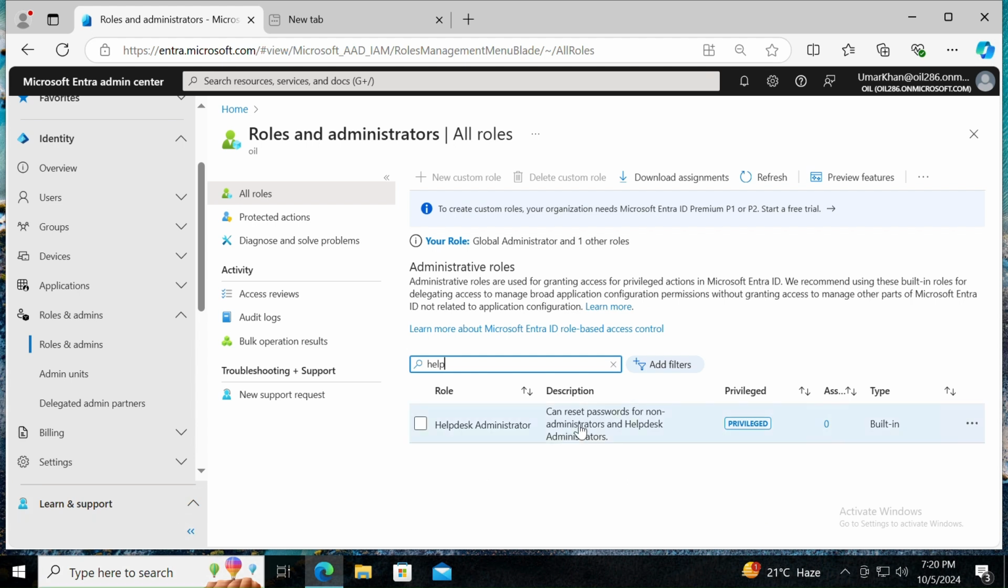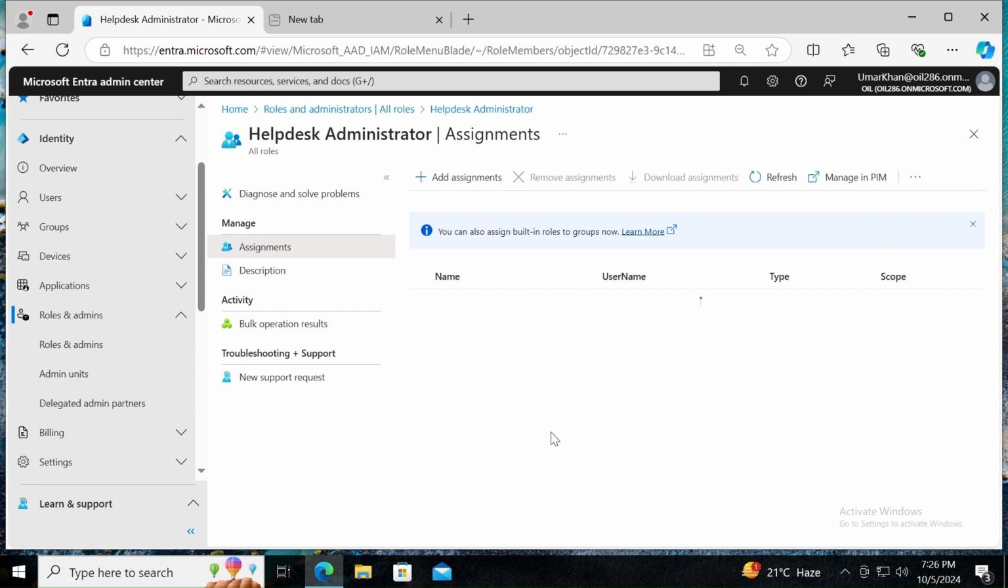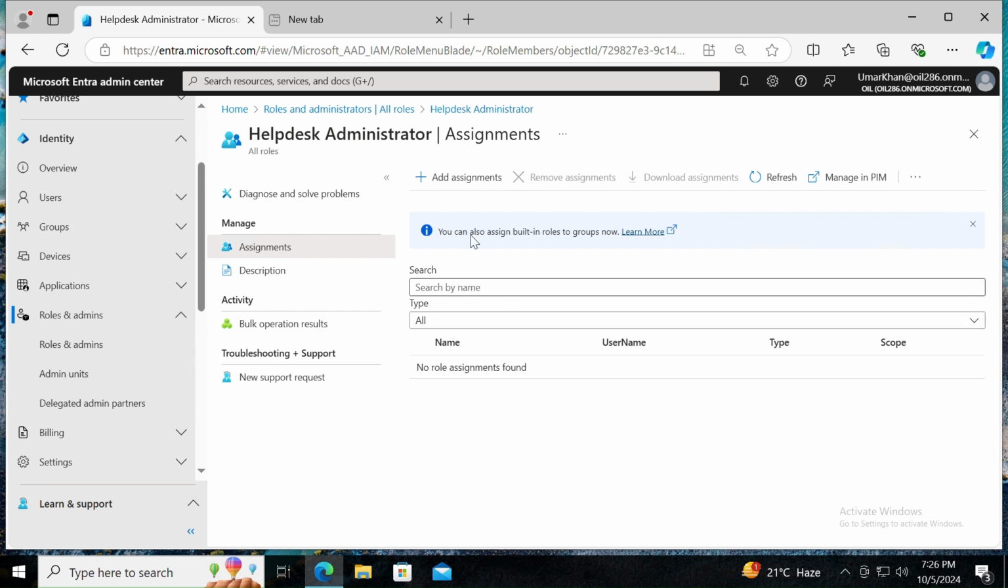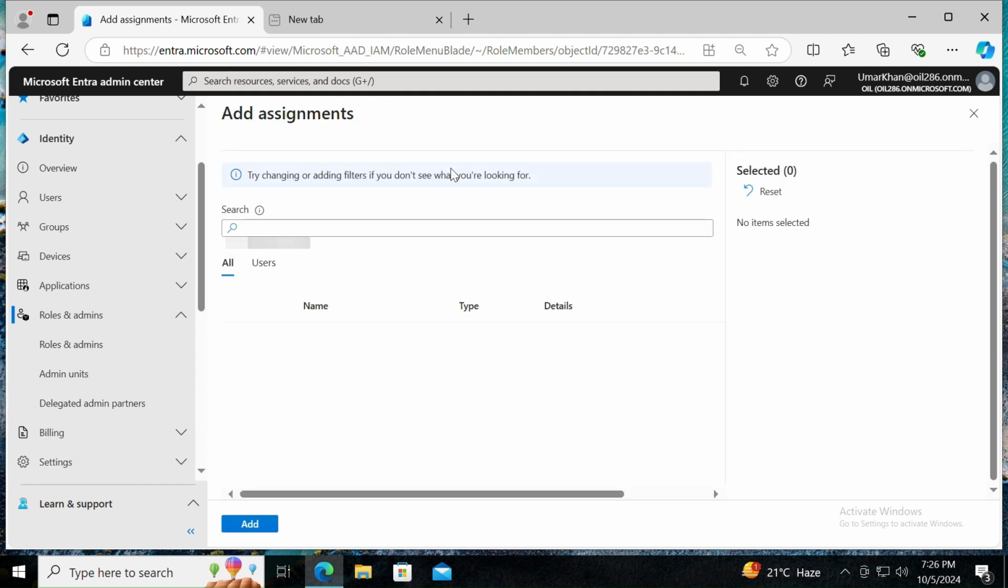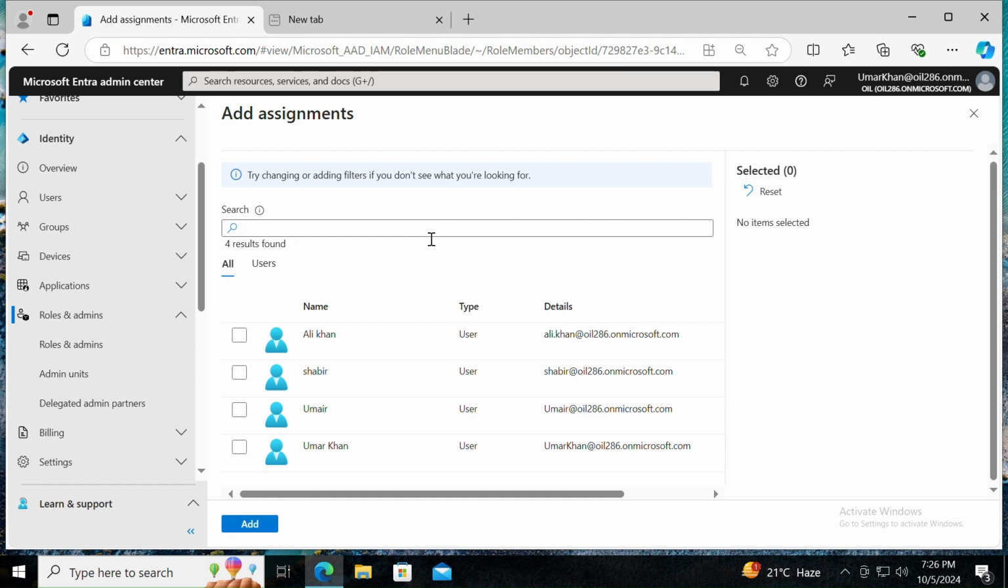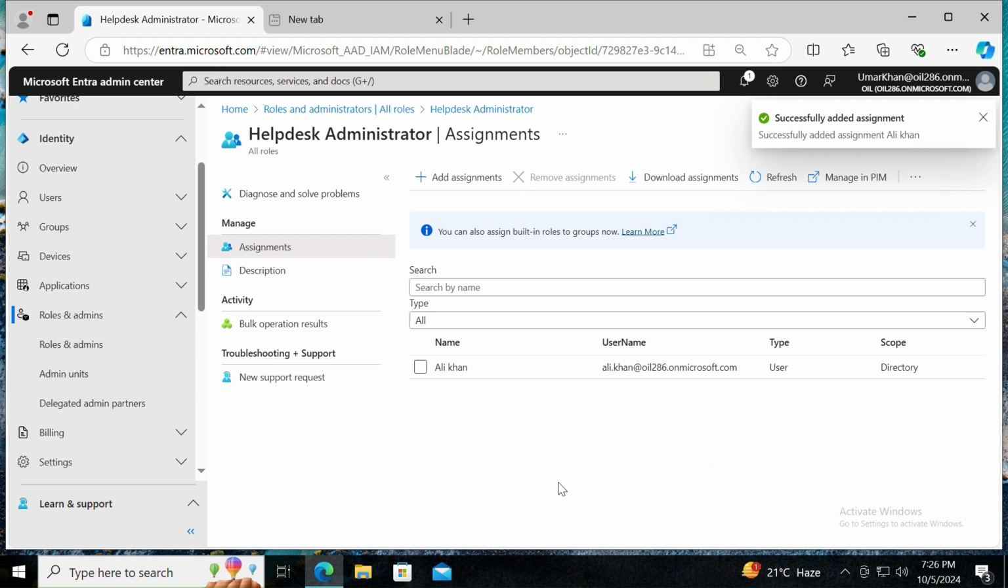As for help desk, it can reset passwords for non-administrators and help desk administrators. Now we will assign a role of help desk administrator to a user so that he can reset the user's password. So in your organization you have to specify a help desk person who can reset the password for your organization users. So I will select Ali Khan and give him a role of a help desk administrator so that he can reset the user's password.